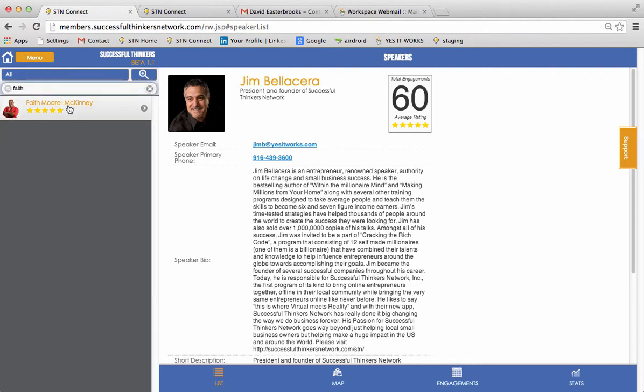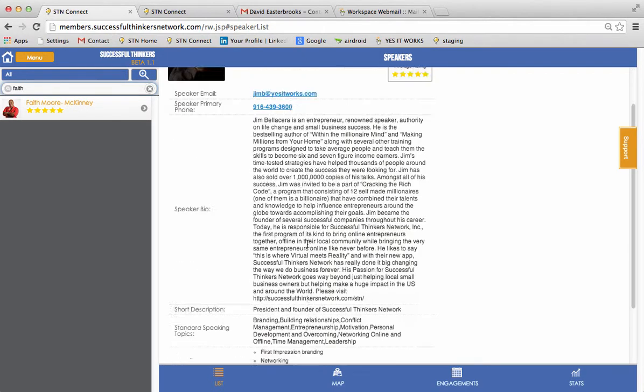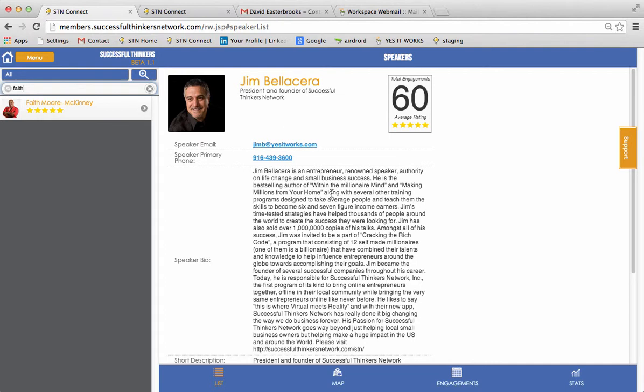Then I can just click on her name here, and then all of her information, like mine, will come up, and you'll be able to learn all about her and what she speaks on, how far she's willing to travel, and so forth. You'll also be able to see this particular box right here. It says total engagements and average rating. Now in this case, I will have the most, and the reason for that is because I have spoken probably hundreds of times in Successful Thinkers Network over the years, but in this case, I was able to at least put in 60, okay, with an average rating of 5 stars.